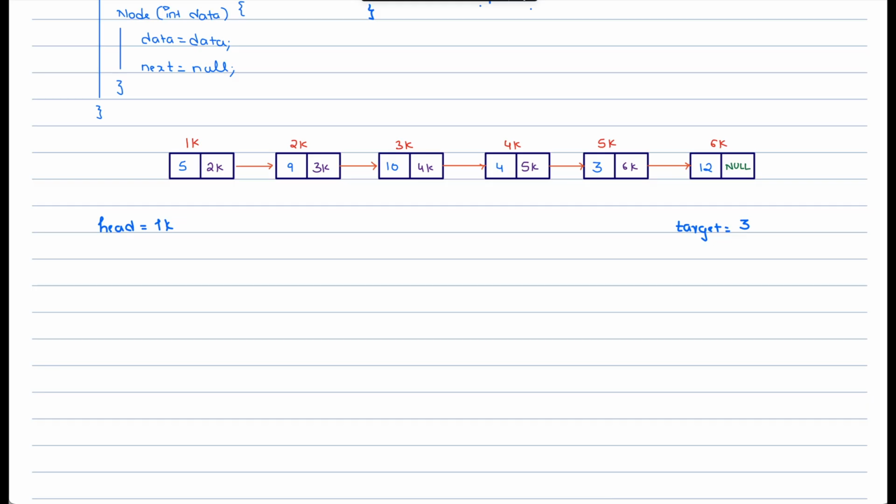So what I will be doing is standing over here, that means temp will be standing over here, and for every iteration I will be comparing temp dot data: is it the target, is it the target, and so on. If I find the value which matches 3, I will be returning the address. Otherwise, -1 or null. So the code will be pretty simple. Temp will be head.